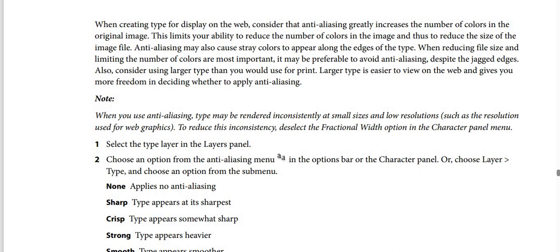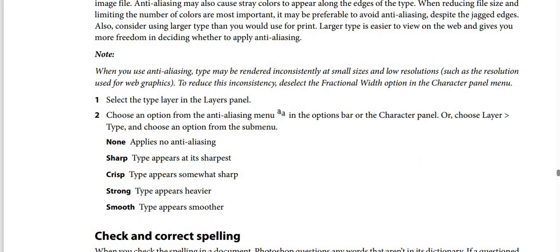What about None? None means applies no anti-aliasing, and Sharp means type appears at its sharpest. And what about Crisp? Crisp means type appears somewhat sharp, and Strong means type appears heavier. And Smooth means type appears smoother.